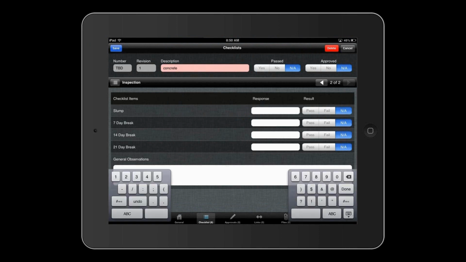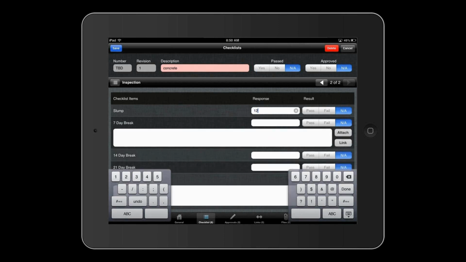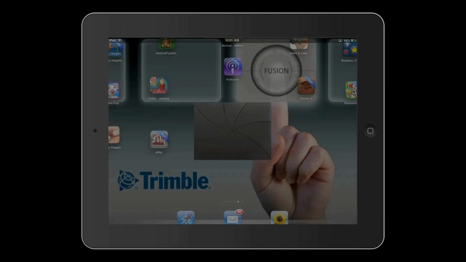So I can put in a slump value, I can put in break values, and if there's a problem, I can use the device itself to take pictures, video, etc. So here's an example. I'm going to pull up the camera on my iPad. Or I think I'm going to. Hold on, let me see here.